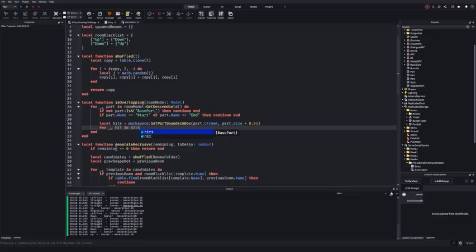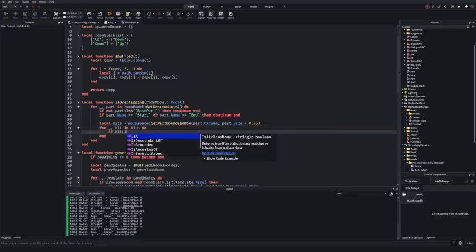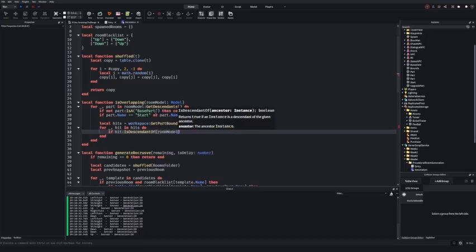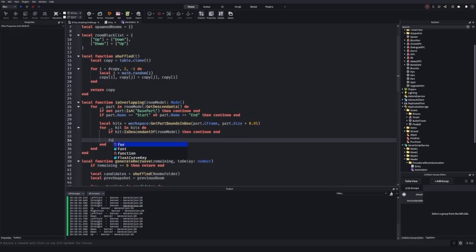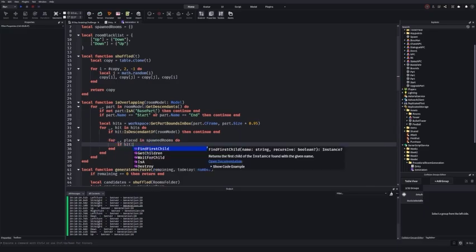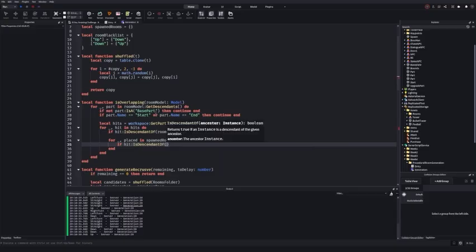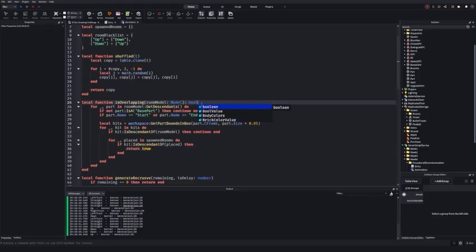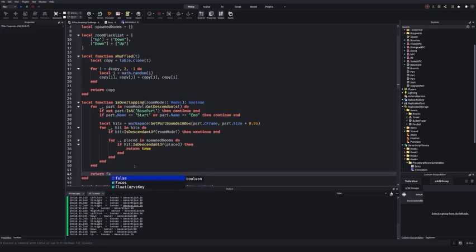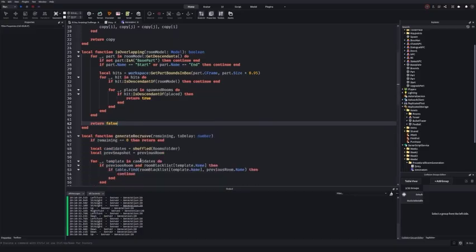So for underscore hit in hits, we're going to check if the hit:IsDescendantOf the room model, then continue, because we don't want to register itself as a hit. And now we're going to loop through all of the rooms. We're going to check if the hit is a descendant of a spawned room. And if it is, then we're going to want to return true, because this is simply going to pass out a boolean if it is overlapping or if it's not overlapping. And then at the end here, we can simply just return false because they're not overlapping.